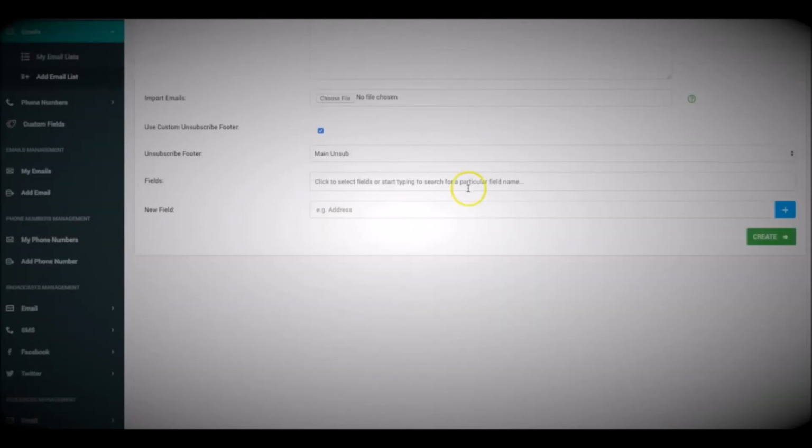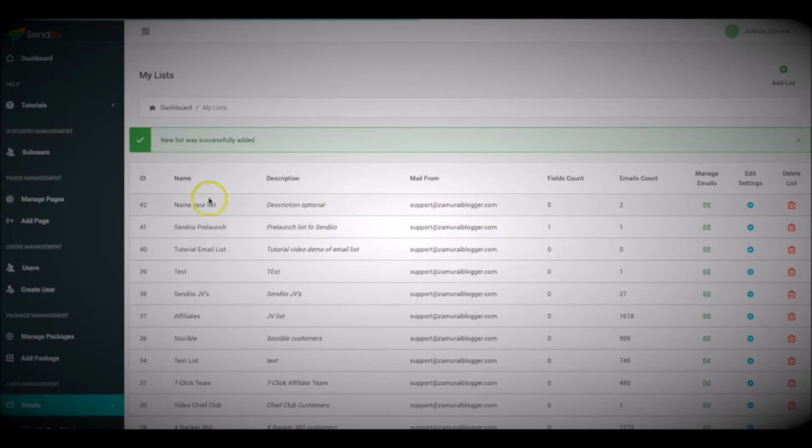But once your list is ready to go, you click create, and now that list has been created. You can see here's the name, the description, the email that it is going to be sending from, the fields, which I didn't add any, and the email count for this particular list.